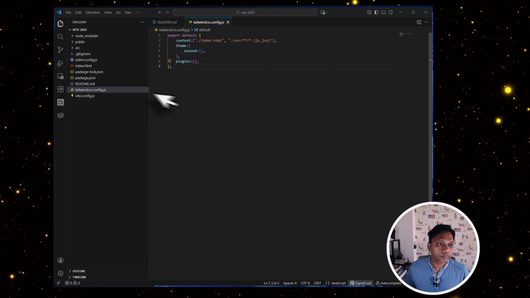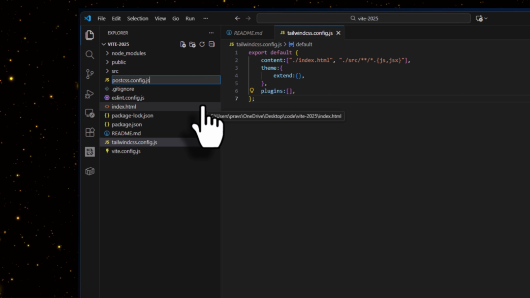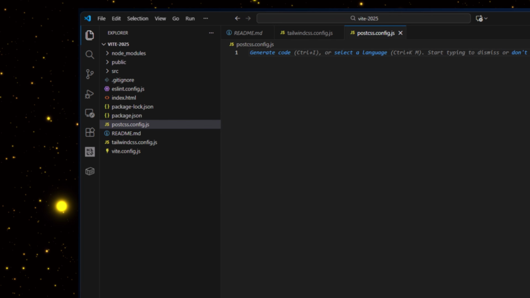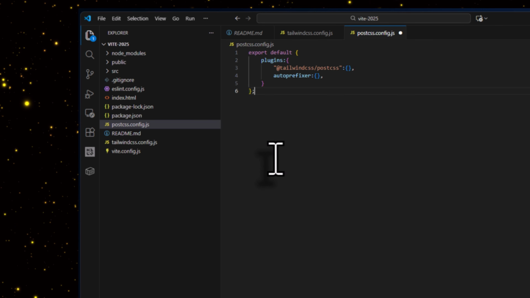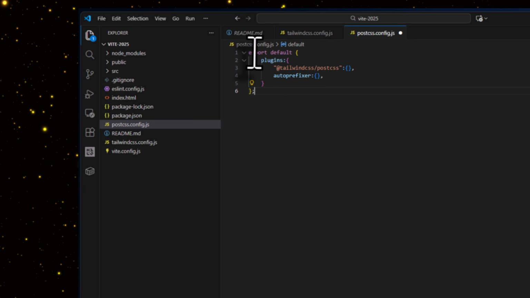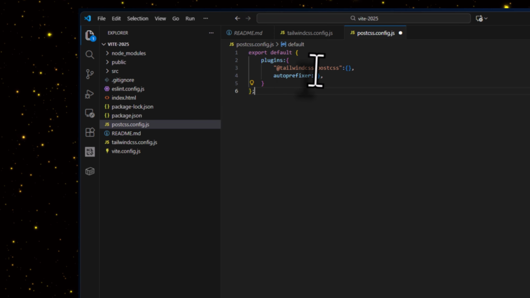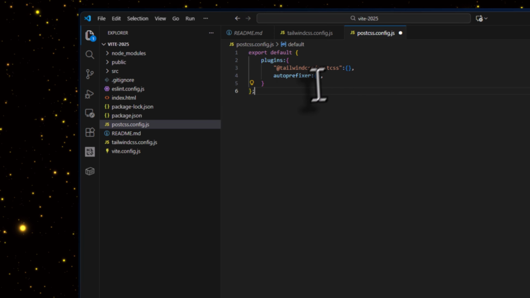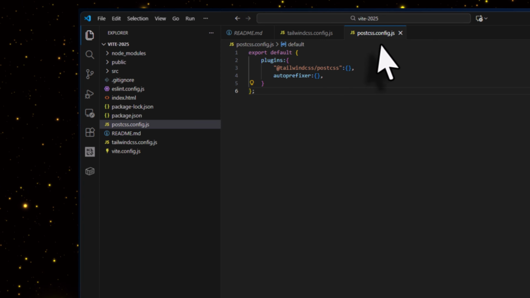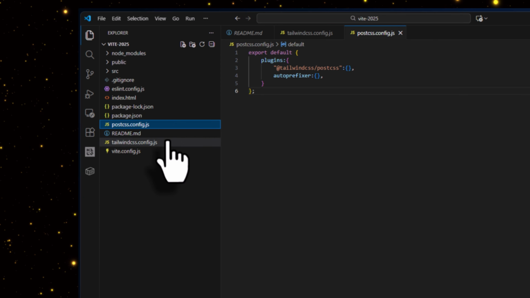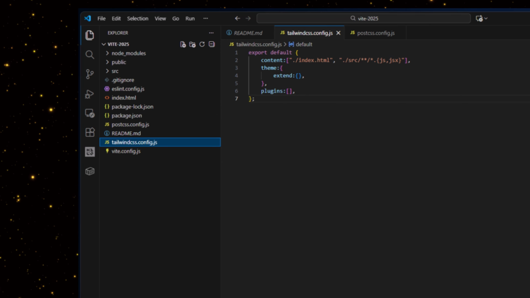Then we have to create another file, again in the root folder, which is postcss.config.js, and here we have to write these six lines: export default, plugins, tailwindcss @tailwindcss/postcss, and then a blank object, and similar for autoprefixer, and just save it. So we have created these two files for now and nothing else.